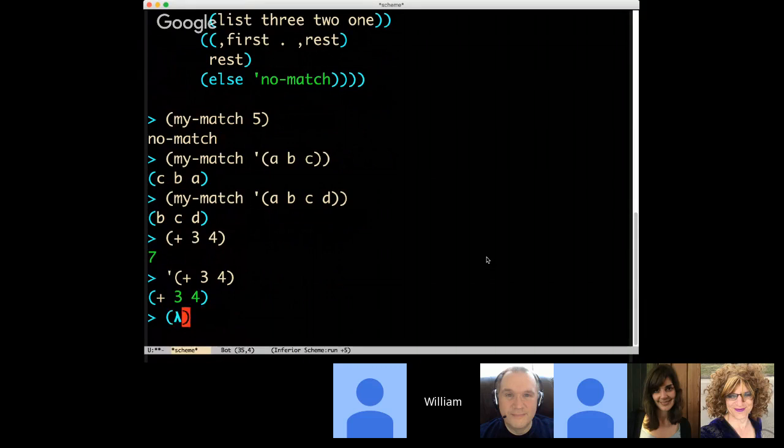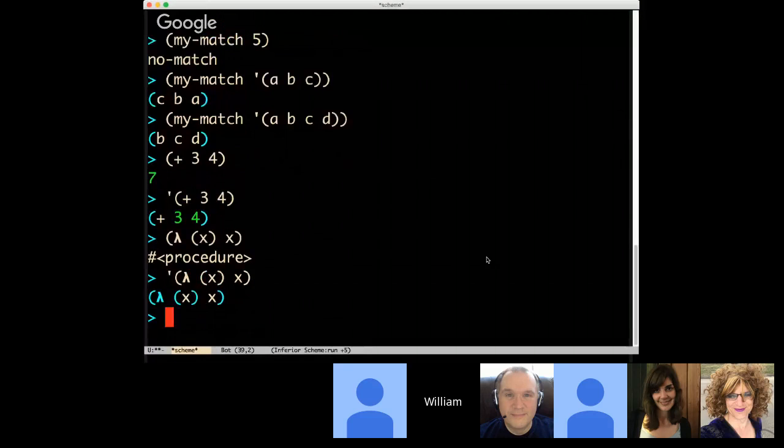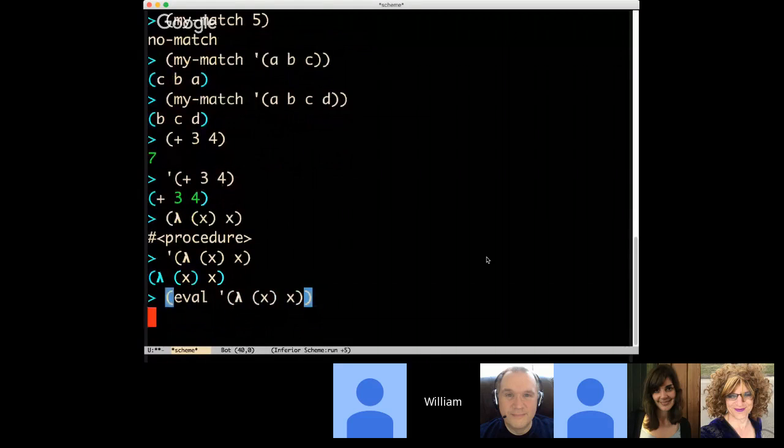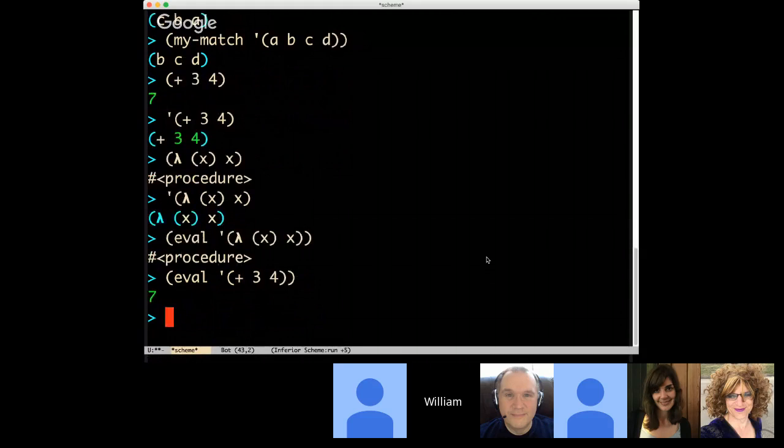And I can do the same thing with something like (lambda (x) x). This is the identity function. It's a lambda expression that evaluates to the identity procedure. Now if I put a quote in front of it, I get back the quoted expression. And if I call eval on the quoted value, I get back the procedure, just like if I call eval on the quoted (+ 3 4), I get back 7.